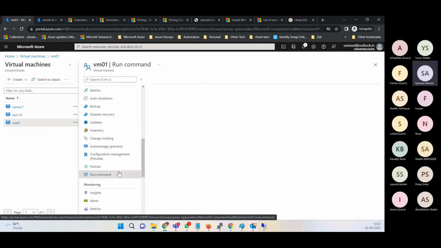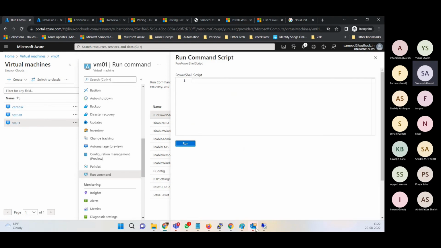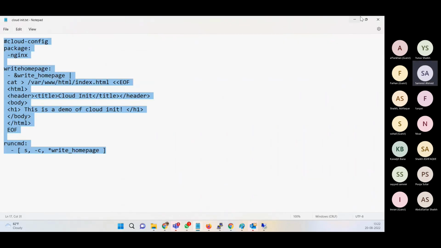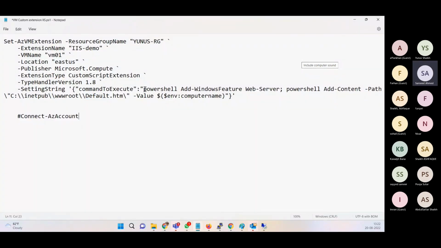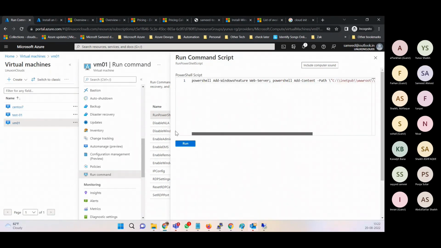Okay, this is the last one. I think I have demonstrated this one. If you want to run a script inside without logging in to the virtual machine, you can run the script. That IIS is installed, you have run it, right? The simple PowerShell command, the same command you can run here also.